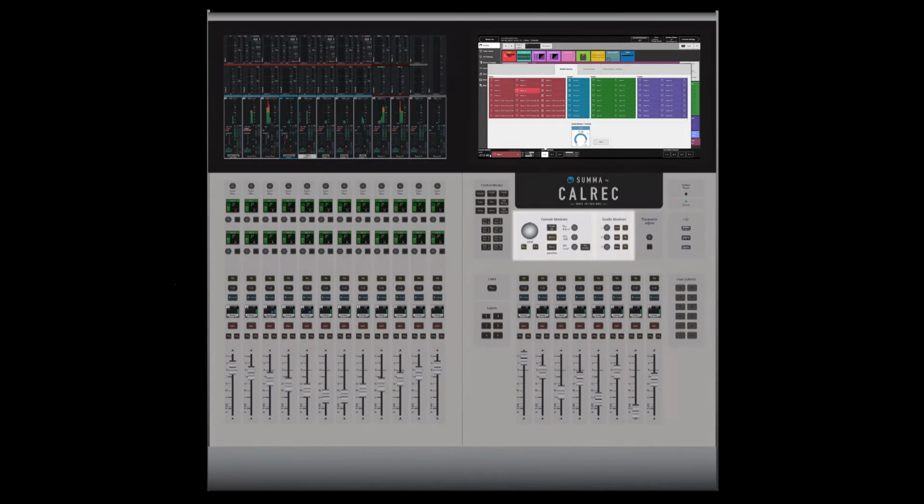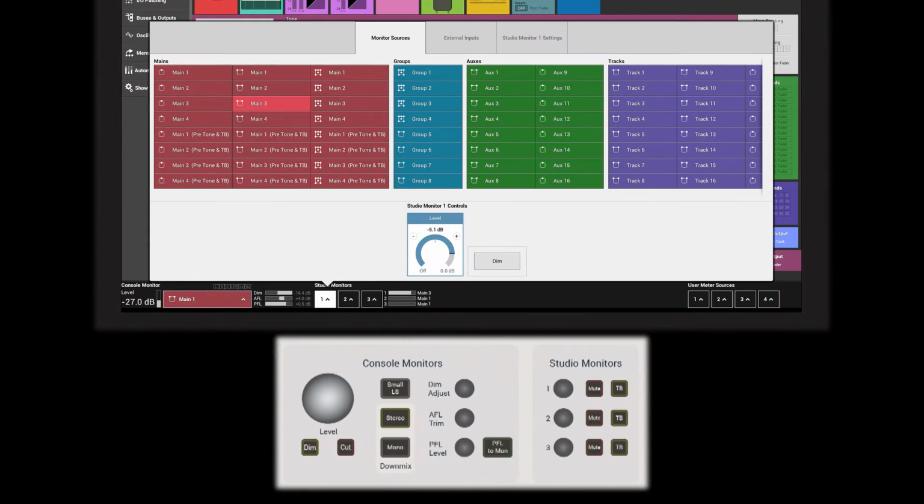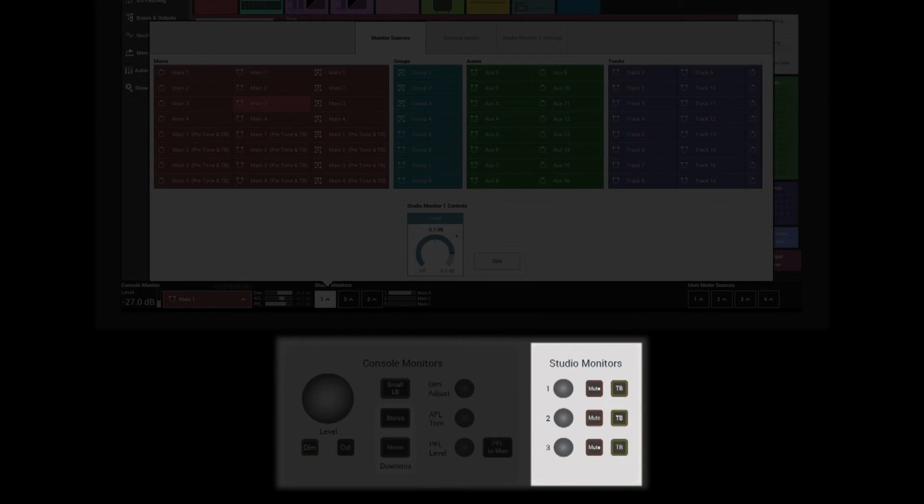In addition to the main monitor bus, Summa provides three other monitor outputs, called studio monitors. These can be used to provide monitor feeds to three other destinations, such as studio loudspeakers, desk headphones, or the production gallery. Each of the studio monitor outputs has its controls on the surface.